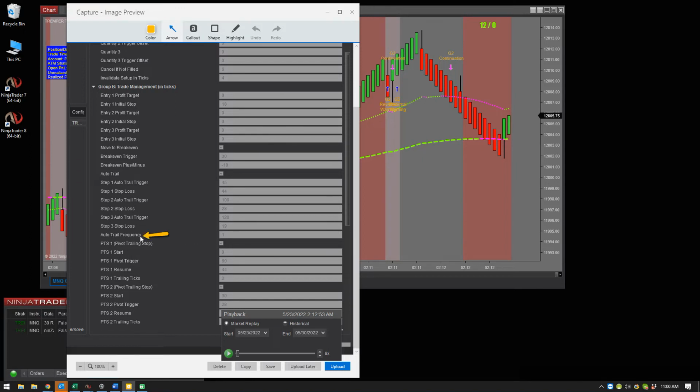And then the frequency. The reason why this was put in here was because with NASDAQ, it's so fast and whippy. This auto trail was moving on every tick. And when it moves on every tick, that means it has to go out through your computer, out through the internet, to the broker, back through the internet, back to your computer to process every tick.